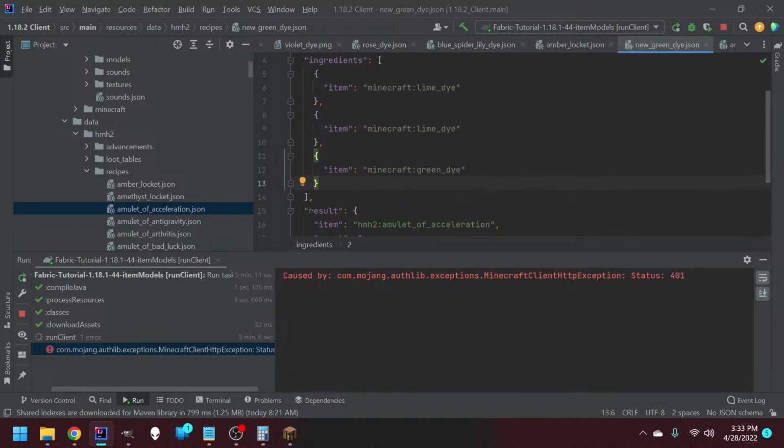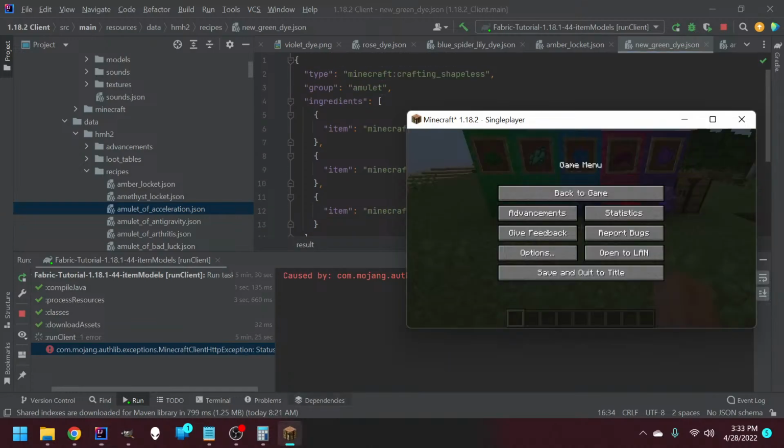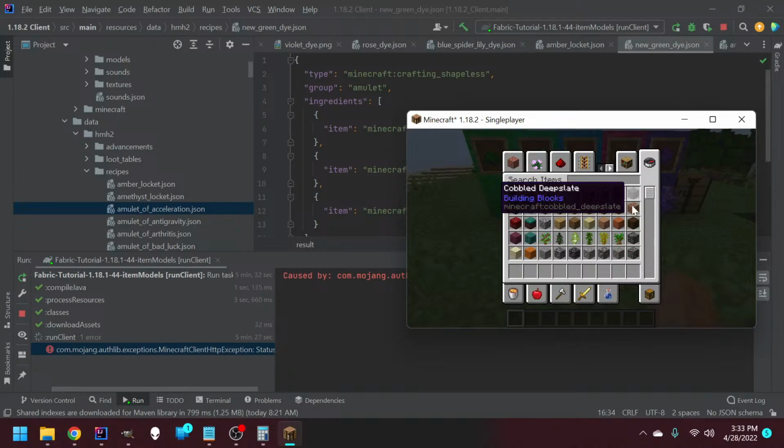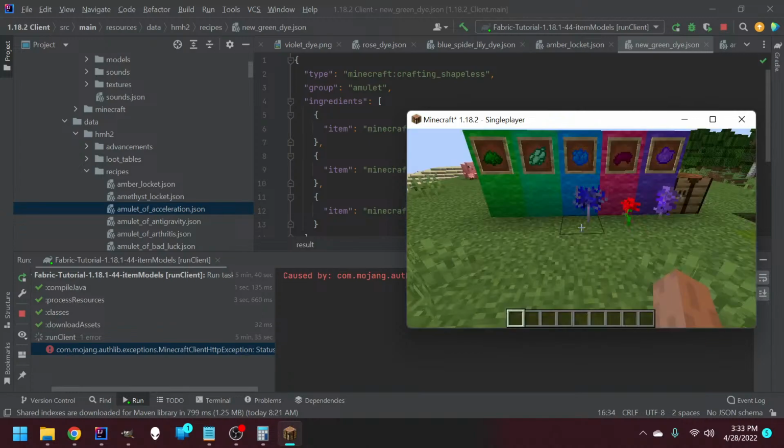And here we're going to get 3 of new green dye. That makes sense. And then just to make sure that the names are right, if I do lime, so it is called lime dye, and this is called green dye. Perfect.